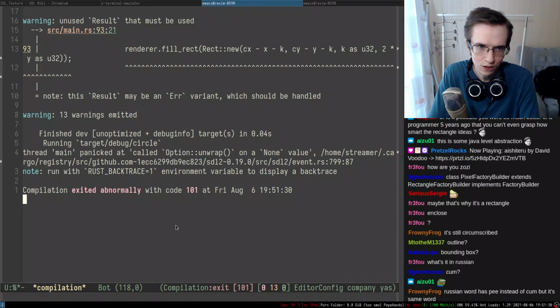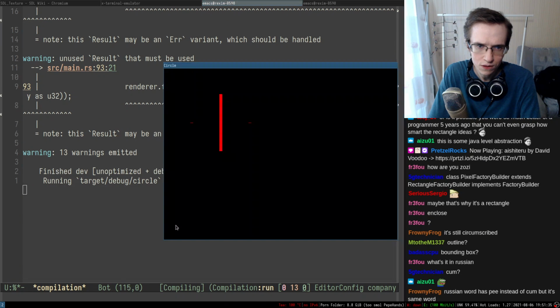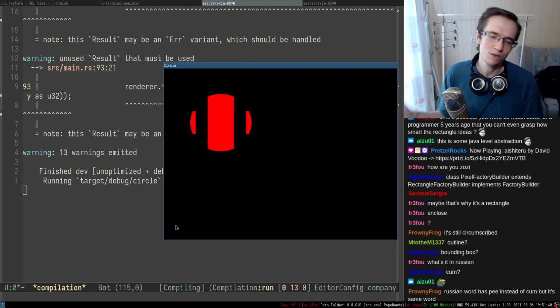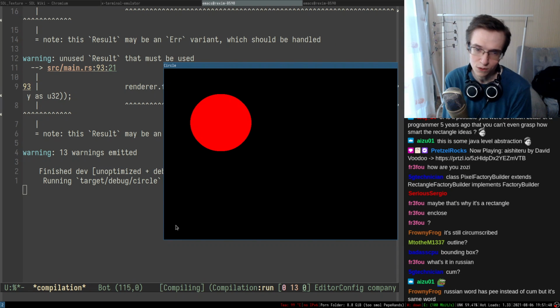It's actually hard to tell if it produces, so maybe I can do like 10. Let's see, is it working? Is it working? Oh, it doesn't even increase. This is so dumb. It doesn't even make it more pixelated.